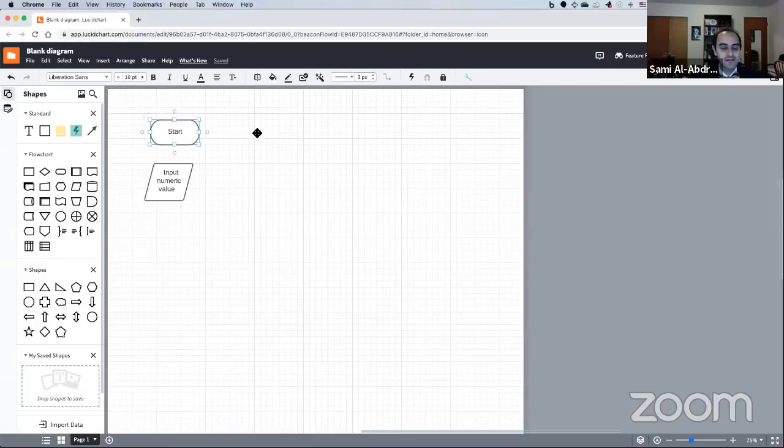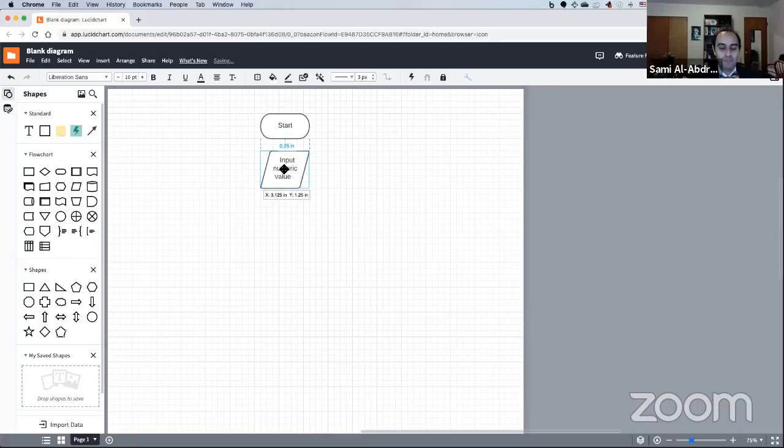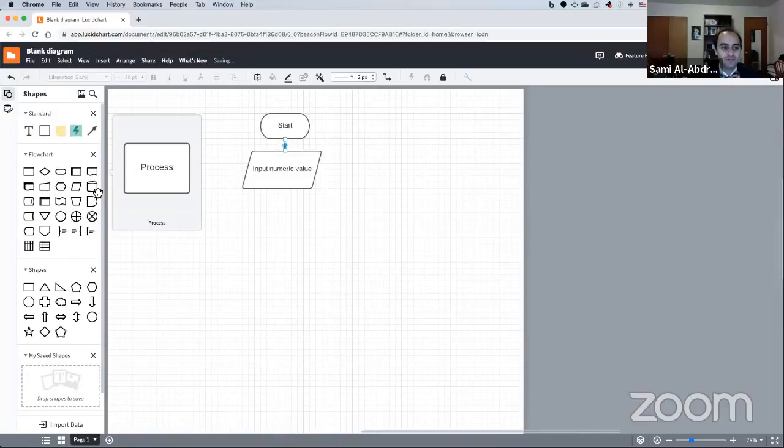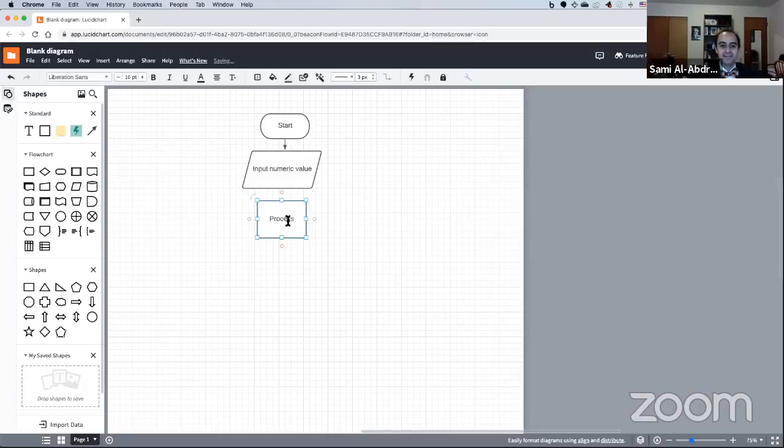Basically, to start a program, sometimes you want to ask for an input. Let's say you ask for a numeric value. The idea of sequence is that you do one step after the other. For parallelograms, we will mention anything that is an input or an output. And a process is anything that you use inside MATLAB or inside your programming language. As an example, x equals the numeric value. So whatever you input, save it to a variable called x.